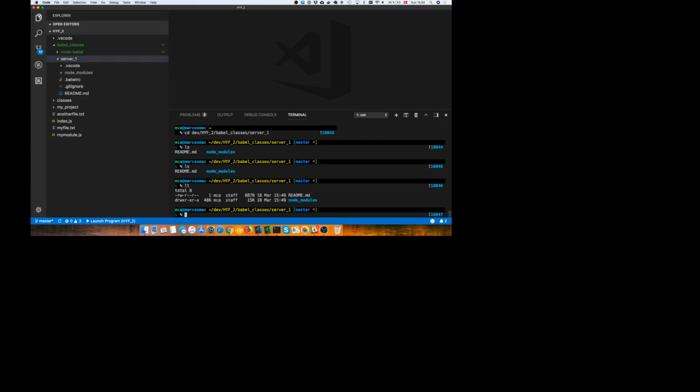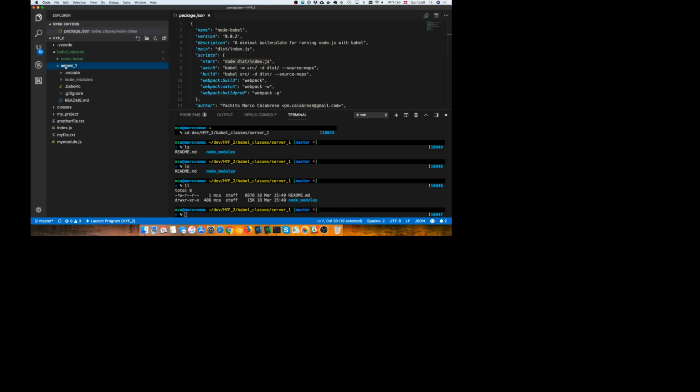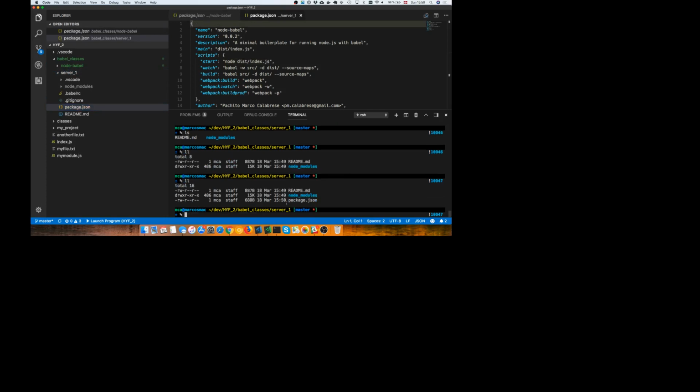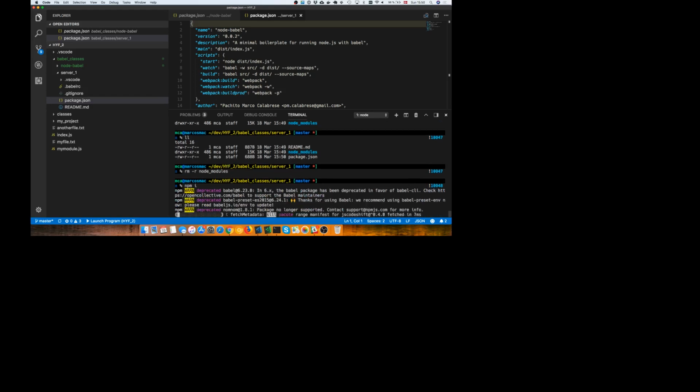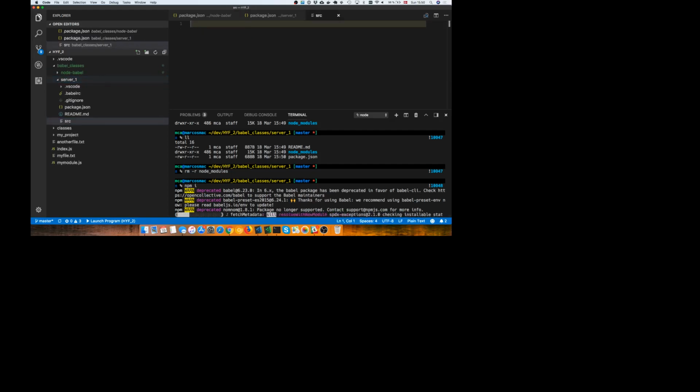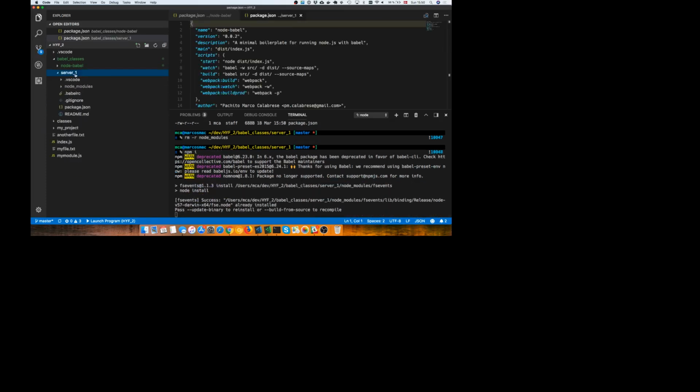So I advise you to go to your previous project, copy this, and paste it. Now you will have the package.json file. Remove the node modules folder and do npm install. We didn't remove the node modules. Okay, I removed them. You can remove and reinstall everything.